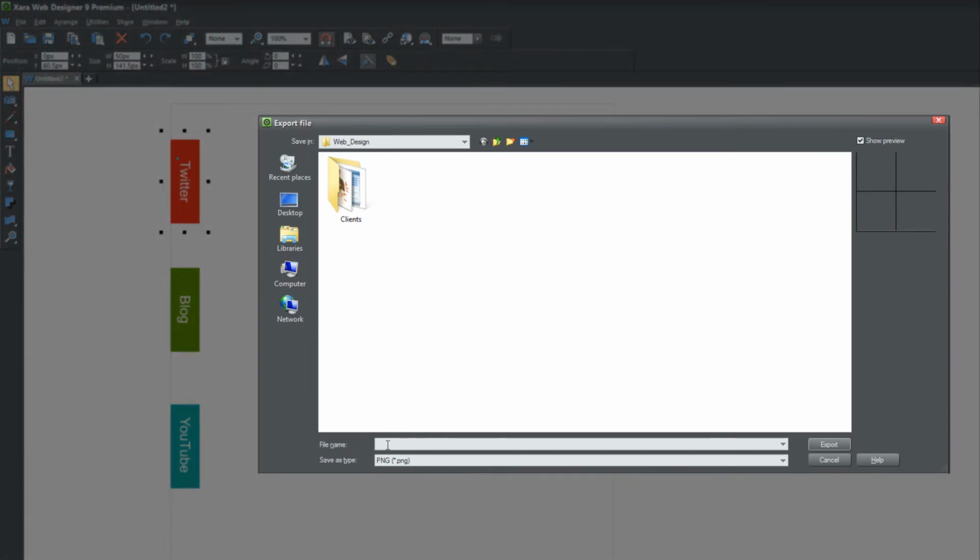So I'm going to give this a name, Twitter, for the file name, and then the save as type, I'm going to leave that as PNG. Make sure that the file name looks exactly how you want. And when I say that, I mean in terms of the case sensitivity, because this is case sensitive. And that's the reason I have it all in lowercase, because it's easier for me to not have to worry about it when everything is in lowercase.